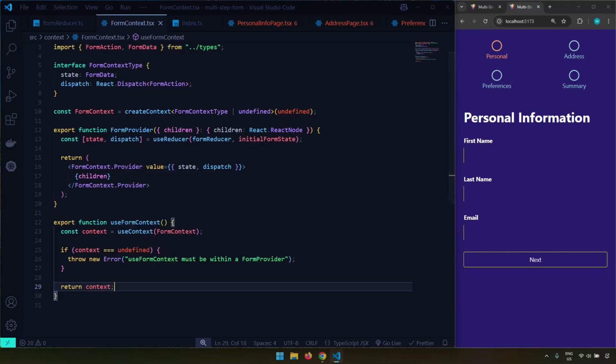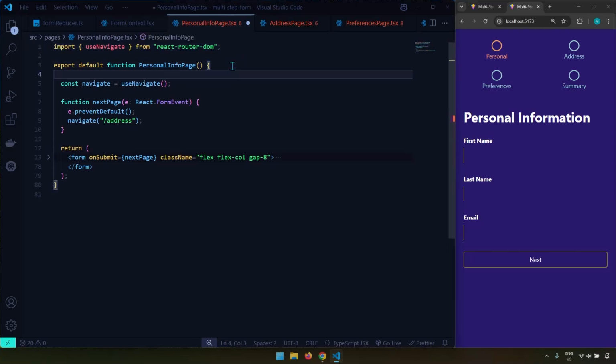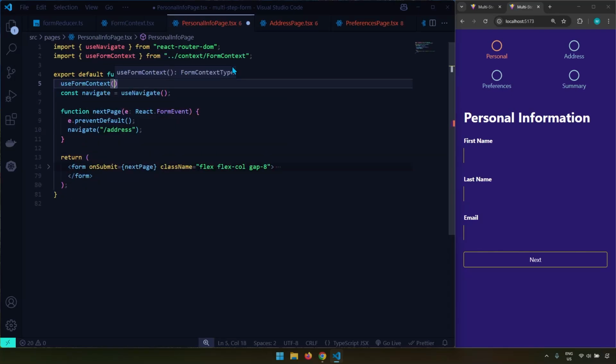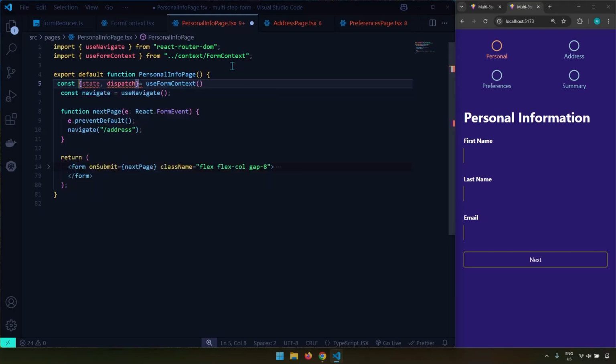All right, so where do we want to use this context? The first stop for us to use this is going to be within our personal info. So let's go to our personal info. I'm going to get rid of this. Let's come to here, and on top, I'm going to say, so what do we have? We have our useFormContext, remember? And what is this going to return for us? This is going to return a state as well as dispatch. Let's initialize this as well. And let's save that. And what is the problem?